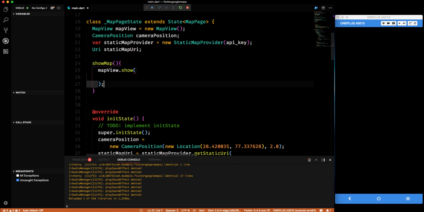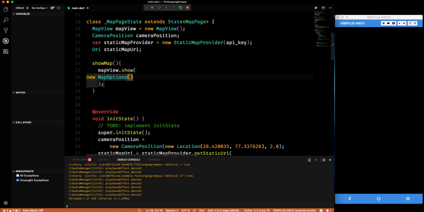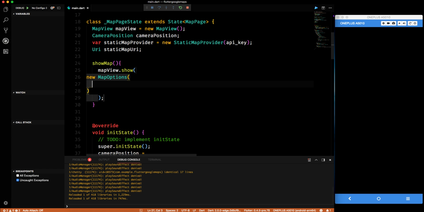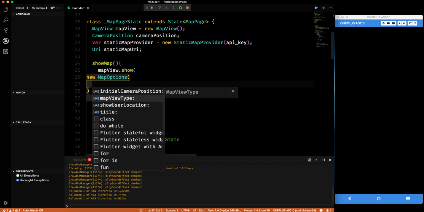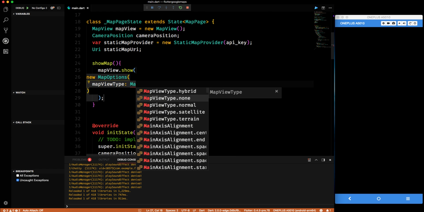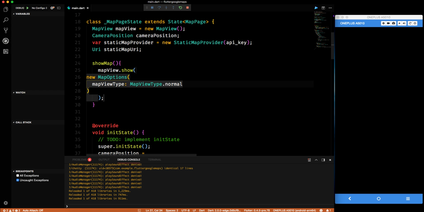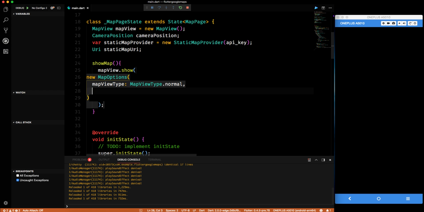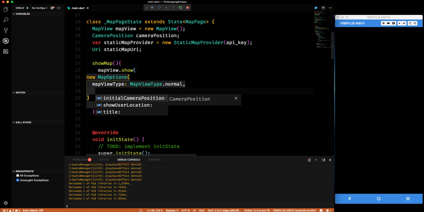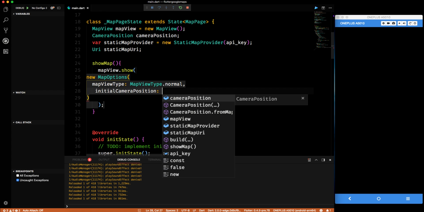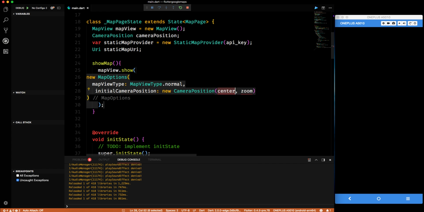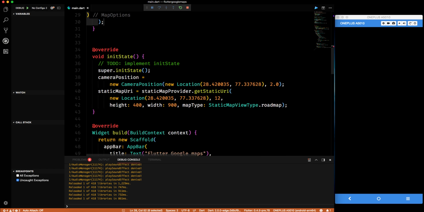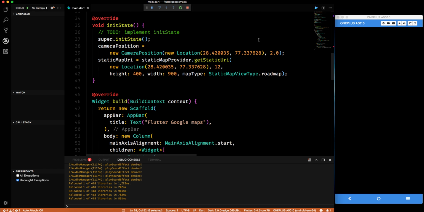So what we can do, we can create a new map option. Okay, so we can say new map options, and then it will take some parameters. The first one is map view type. Again the same map view type you want to show, so I'll select normal, which is the normal map view. Then we have this initial camera position. Initial camera position will take a new camera position, and then it will ask for the center and zoom, same thing. So what we will do, we will copy it from here.